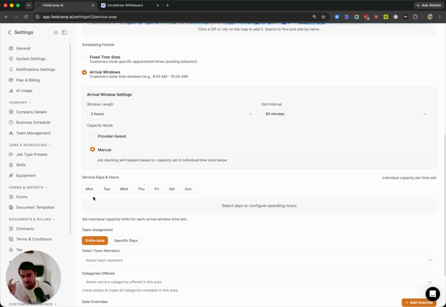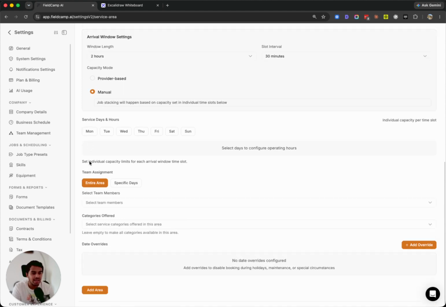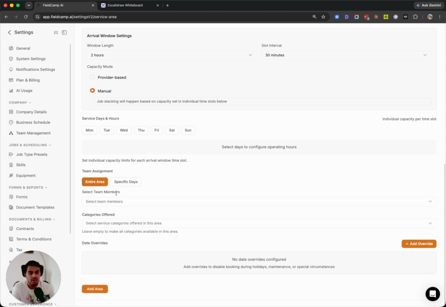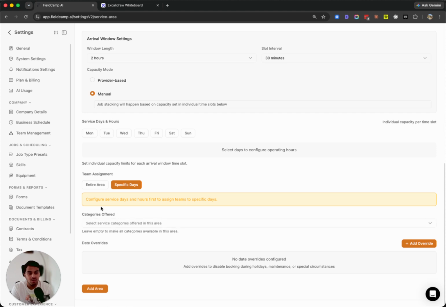Like, for example, I'm going to be available from 9 to 5 on Monday, then how many jobs you want to take. And lastly, the team assignment. So who is going to be working in those areas, you can go into specific days as well. For instance, like on Monday, John will be going, on Tuesday, Arnab will be going, something like that.